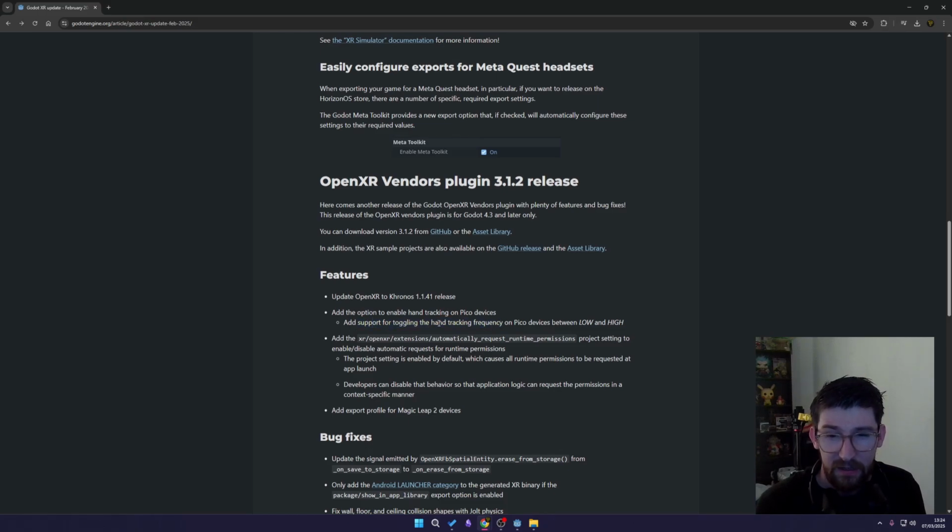Add support for toggling the hand tracking frequency on Pico devices between low and high. Again, another cool feature. Add the OpenXR extension to automatically request runtime permissions, with project settings to enable or disable automatic requests for runtime permissions. Okay, yeah, that's awesome, because then you don't have to constantly do that yourself. Again, another feature that just makes it easier for us. These are the features I love the most.